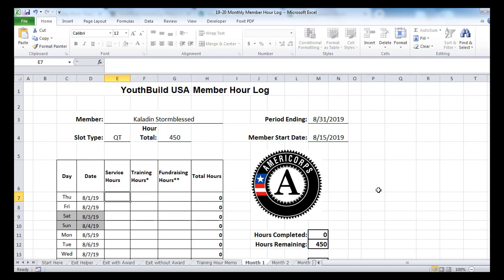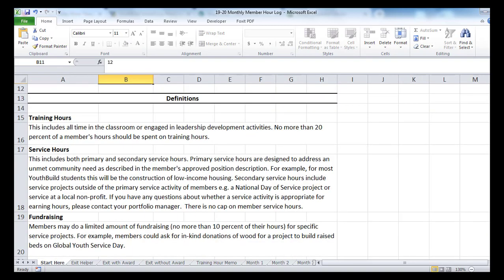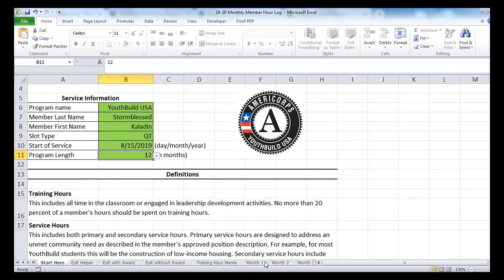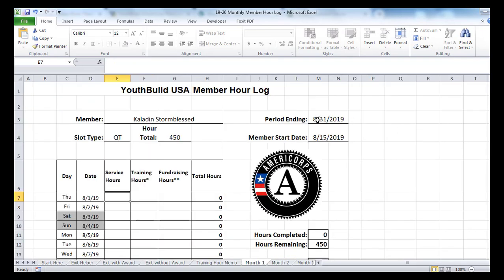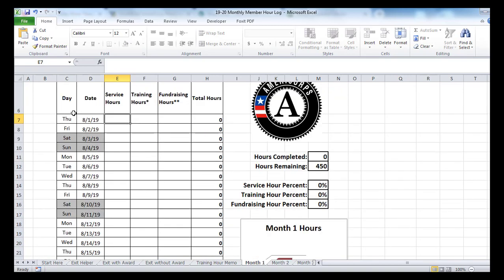We're going to go ahead and skip to the first month. This is primarily how you're going to be interacting with the tool: putting information into these months. The way it works is fairly straightforward. The information up at the top, the name, the slot type, and the hour total, is generated from the information that you input here. Also generated from that are the period end date and the member start date. This is the month that the hour log is collecting, and here is the member start date, which is what you put on the first page. So these dates are generated based on the start date you entered.